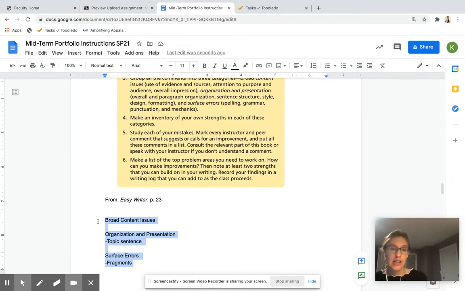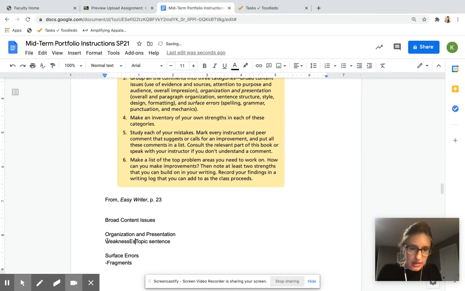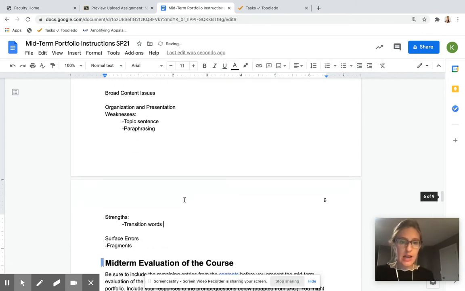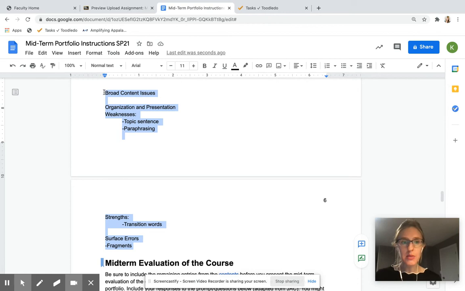And then you're going to also note the strengths. So you could do something like weaknesses, topic sentences, and paraphrasing. But maybe your strengths in terms of organization are that you use transition words, something like that. So you're just creating a list. That's all. And I actually recommend that you complete the writing inventory.